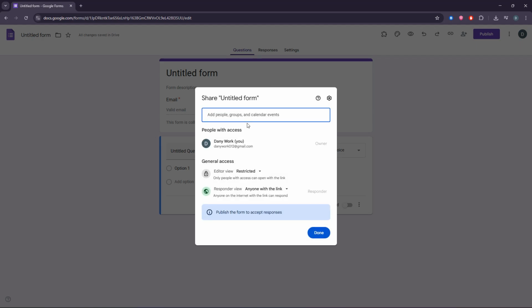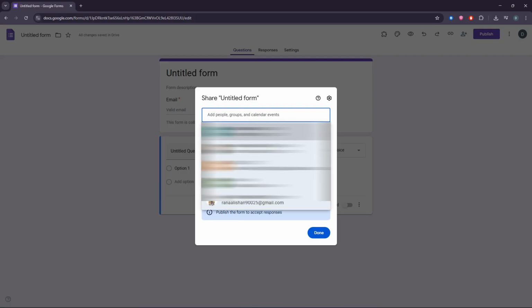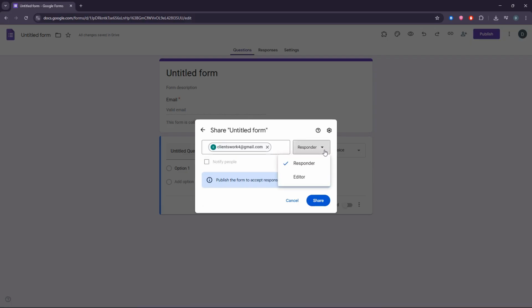A new window will appear where you can enter the email addresses of the people you want to collaborate with. As you type, Google will suggest contacts, so choose the correct one from the list. You'll see an option that allows you to set their role. By default, collaborators may be set to responders, but for editing access, you'll want to change that permission.